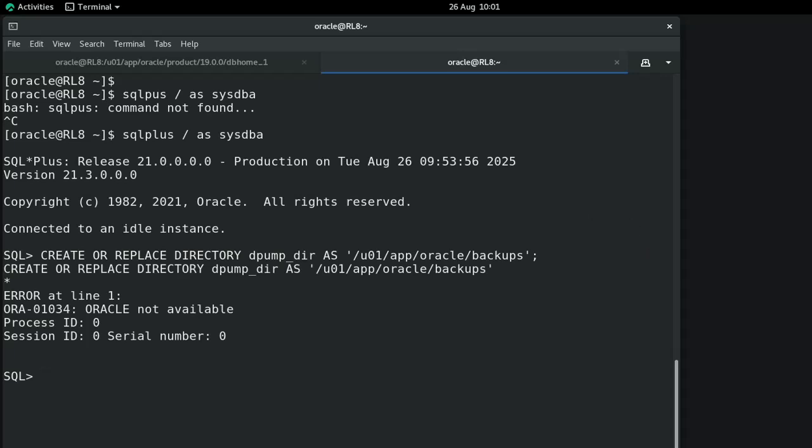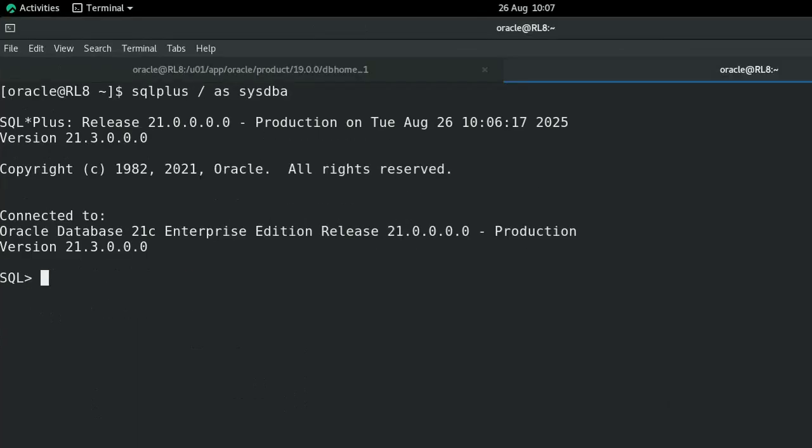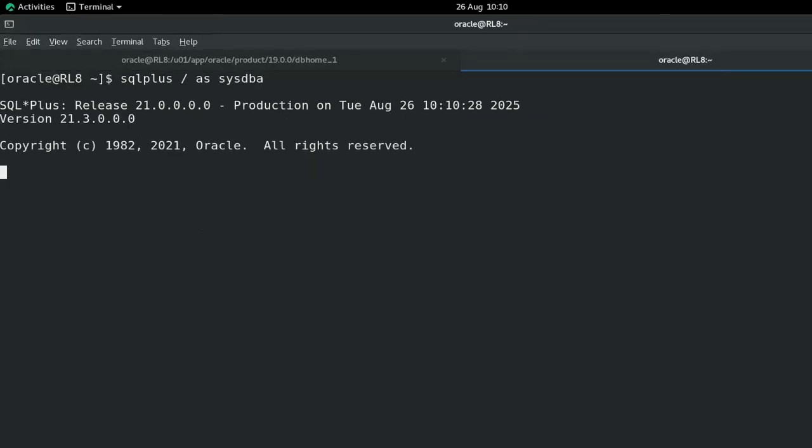For me here, it's saying that Oracle is not available, which means that I need to start up my Oracle database. So I will do just that. Let's also change the container to be our ORCLPDB pluggable database. So to do that, type alter session set container equals ORCLPDB. Hit enter and session is altered.